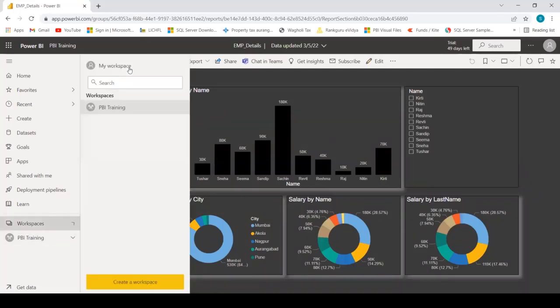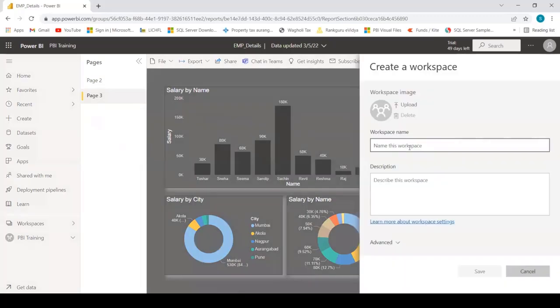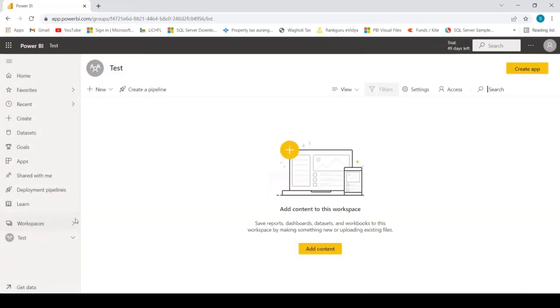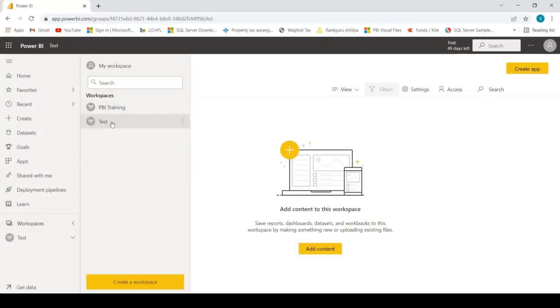So you can create as many workspaces as you want by clicking on this option, Create Workspace. Let me create one more, like Test, and save it. So you will now get two workspaces over here, Power BI Training and Test.